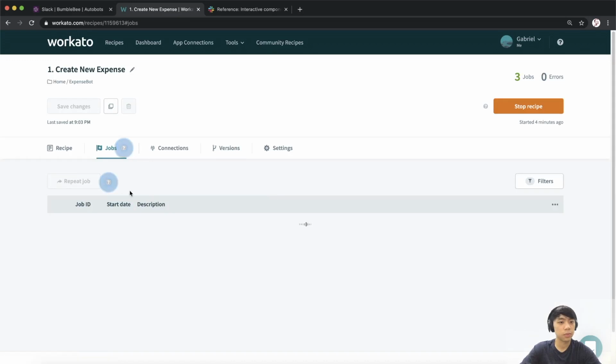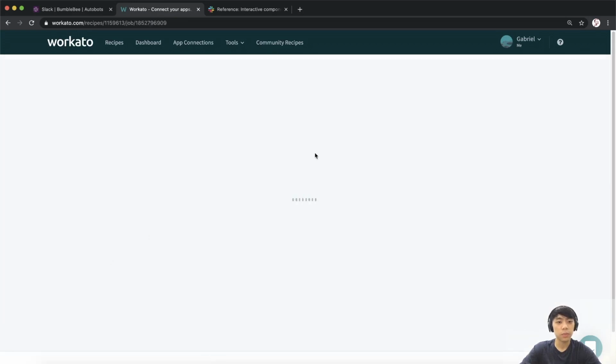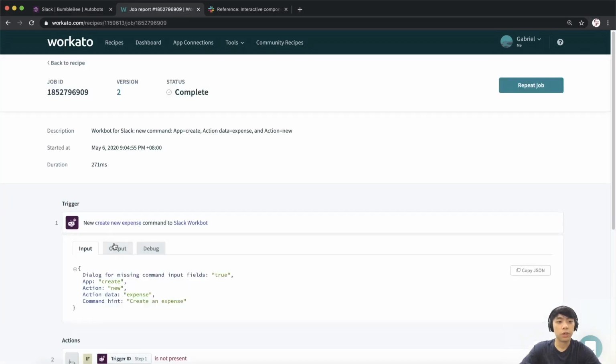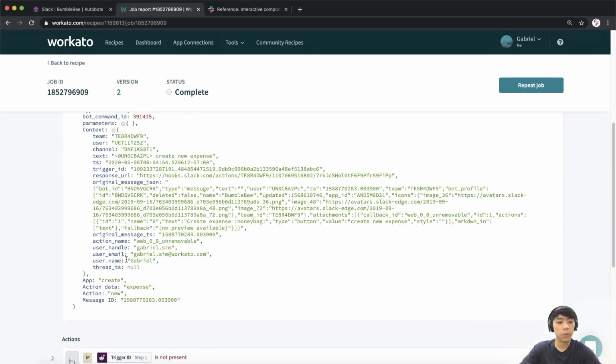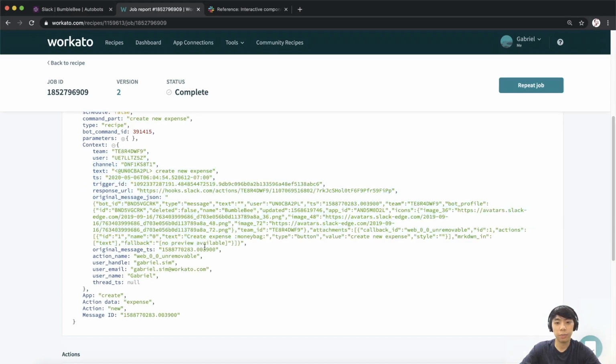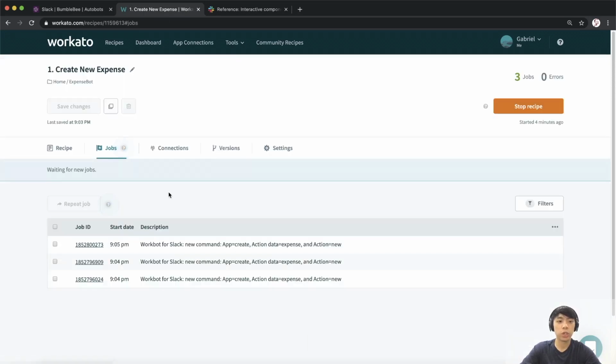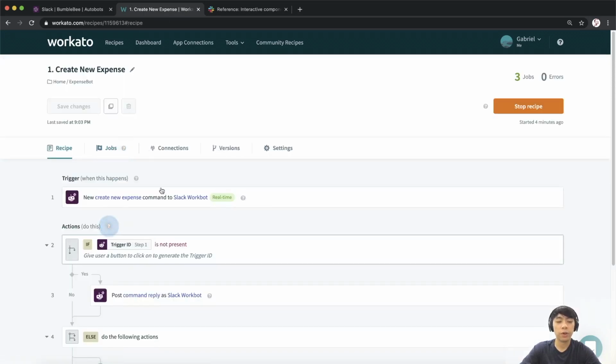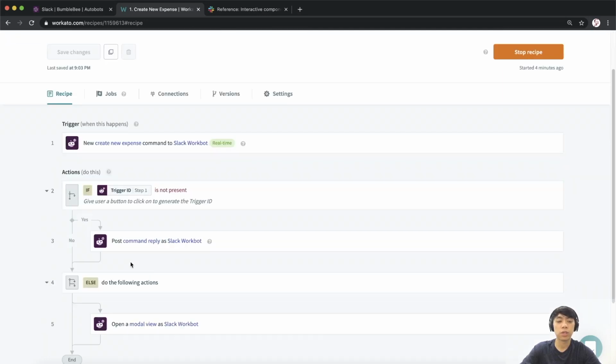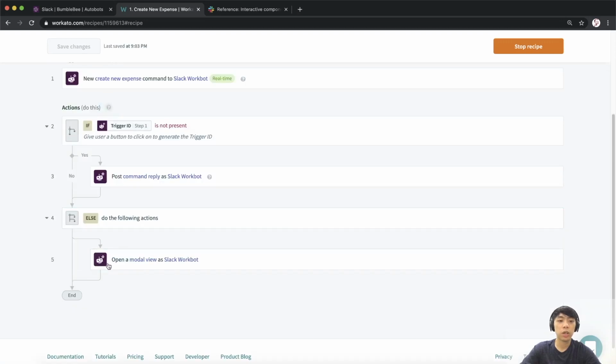And the second one. Over here, this trigger output again provides me with other information. It doesn't give me any information about whether the modal is submitted or not. So that's one item that we can potentially use to identify, whenever we are recursing in this recipe, whether or not the modal is submitted. If it is, we don't actually want to open the same modal view again. So let's go ahead and make some modifications.